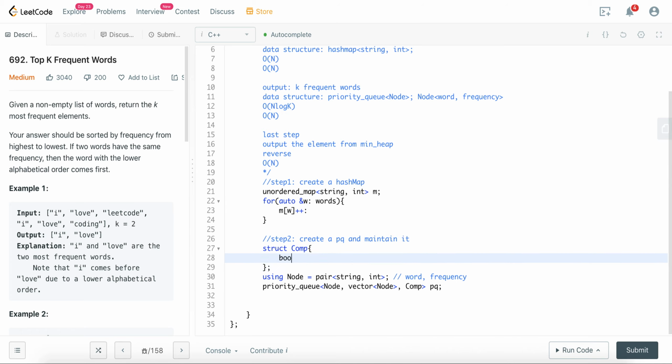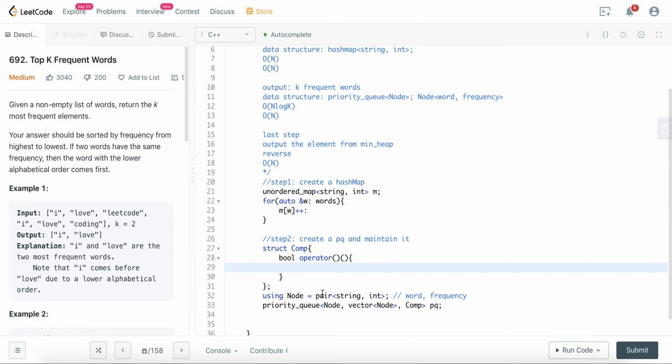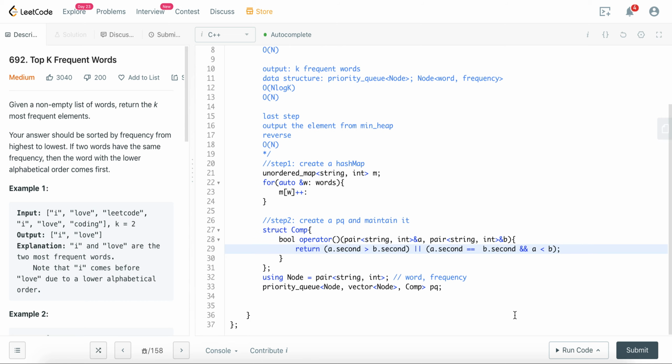So struct comparator, we just override this Boolean comparator. The input would still be a pair A and a pair B. So we should first consider its frequency. We should return A.second, which is the frequency, for a min heap, it's bigger than B.second. Or if the frequencies are equal, we should return A is smaller than B. We should compare the strings.